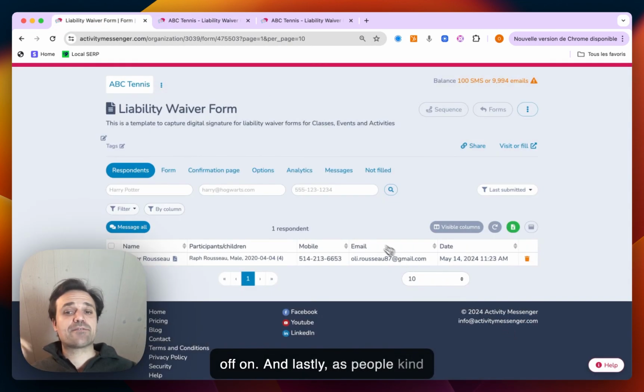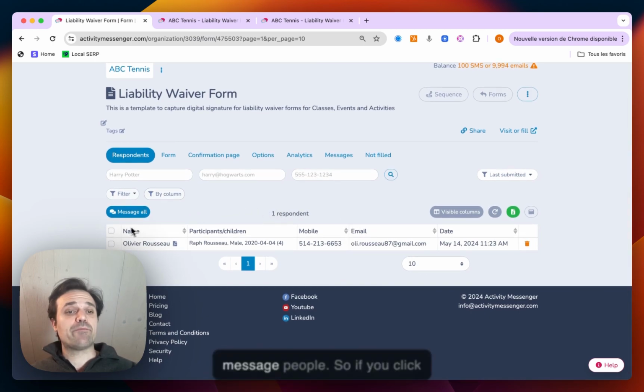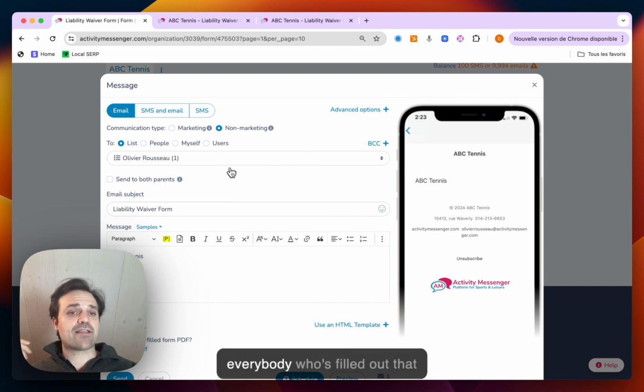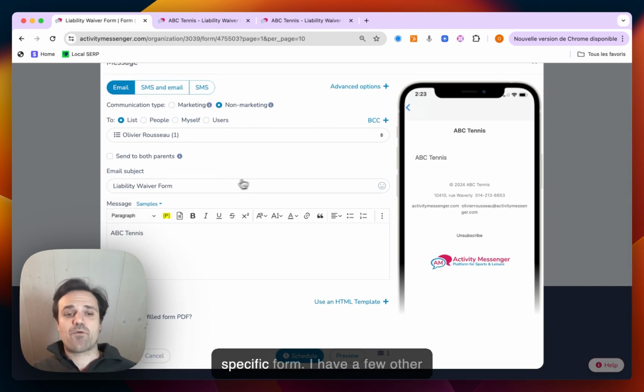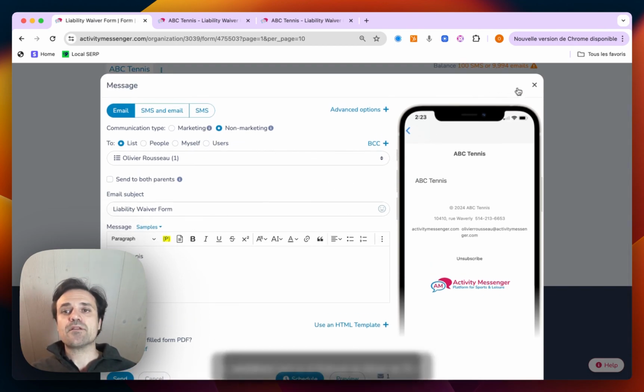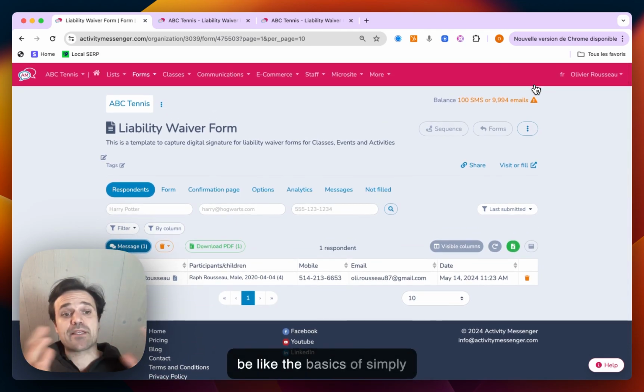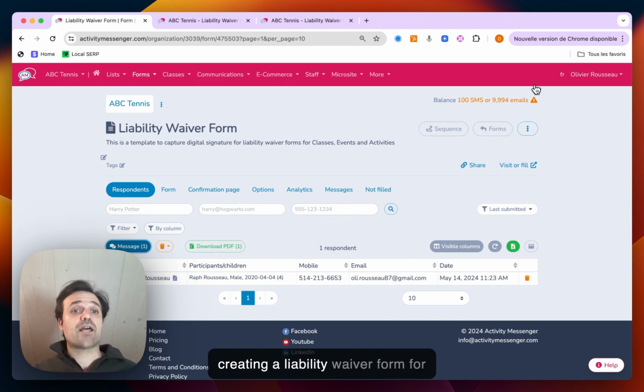And lastly, as people fill it out, you will be able to message people. So if you click on the message here, you can then email or SMS everybody who's filled out that specific form. I have a few other videos on communications if you're interested, but this would be the basics of simply creating a liability waiver form for your tennis club or academy.